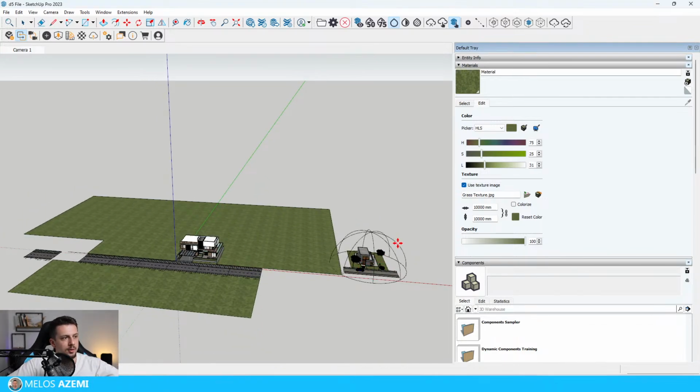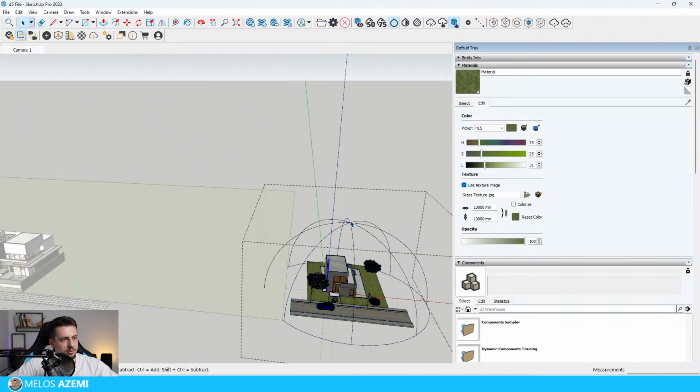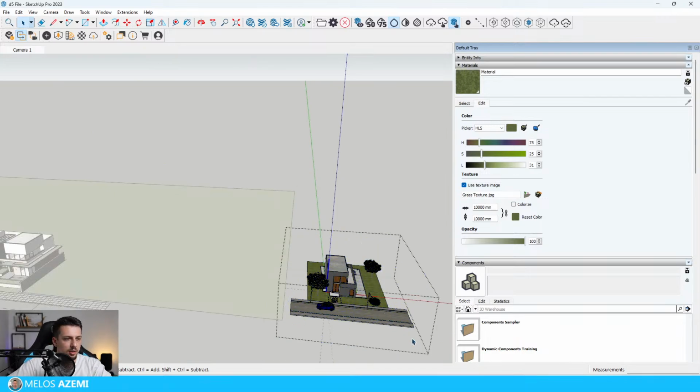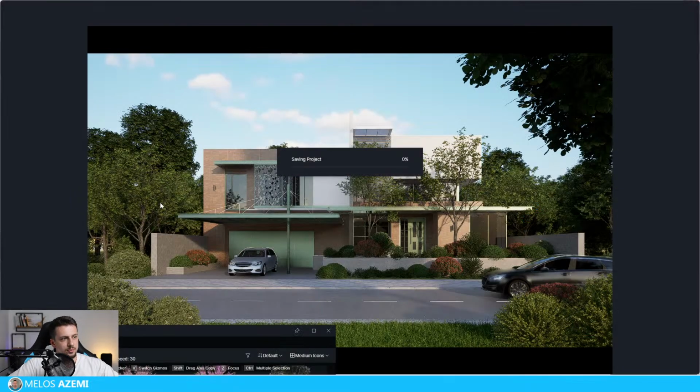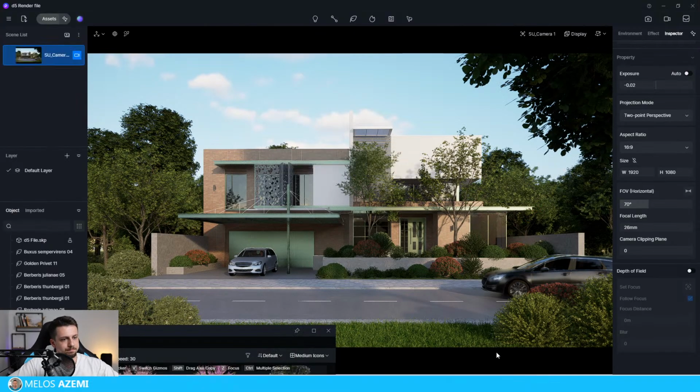Cool. Let's see. So I'll take this off. I'll take everything off except the actual building. So this will be one of the neighboring homes, and yeah, we'll check on the other side what we'll put.